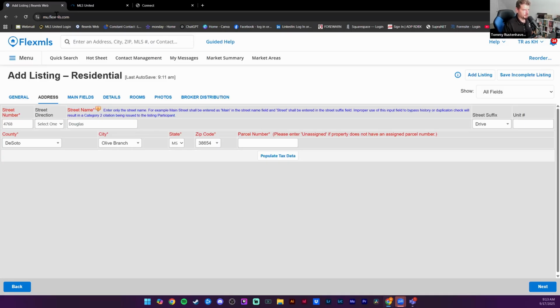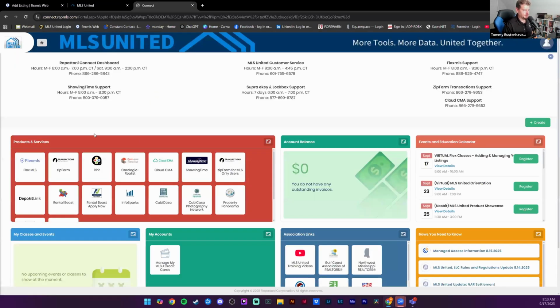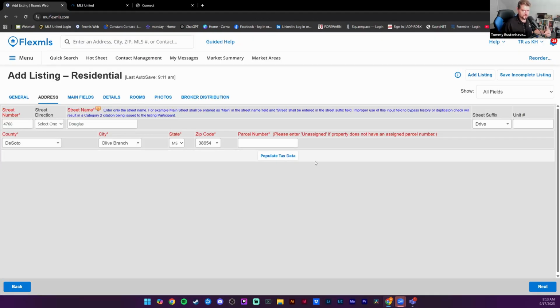Well, because of one of the products that we offer with the MLS right here, it says CoreLogic Realist. That is a public tax integration system that we have with the MLS, and it makes life so much easier when it comes to entering parcel numbers and looking up public tax info. But because it's integrated with the MLS, there is a populate tax data button right here. Let's see what happens when I click that.